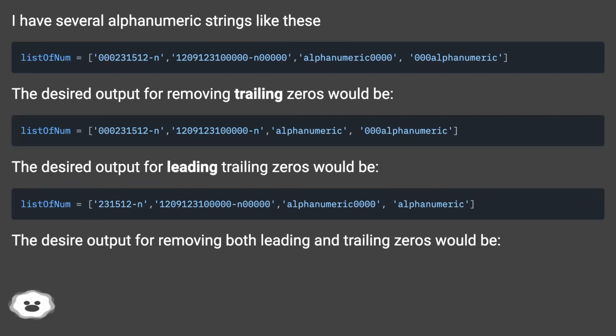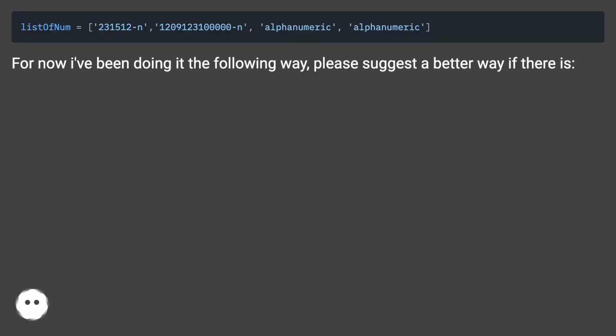The desired output for removing trailing zeros would be. The desired output for removing leading zeros would be. The desired output for removing both leading and trailing zeros would be. For now I've been doing it the following way, please suggest a better way if there is.